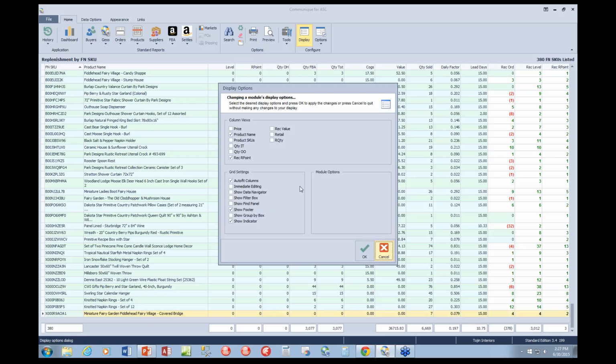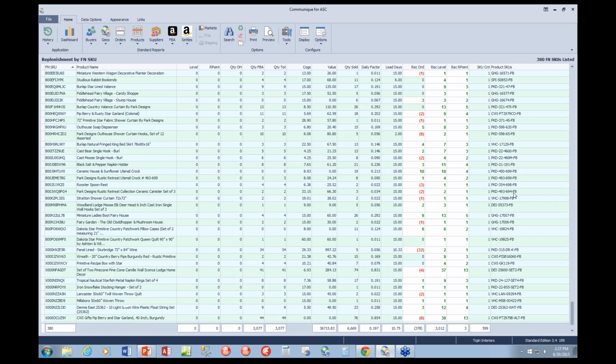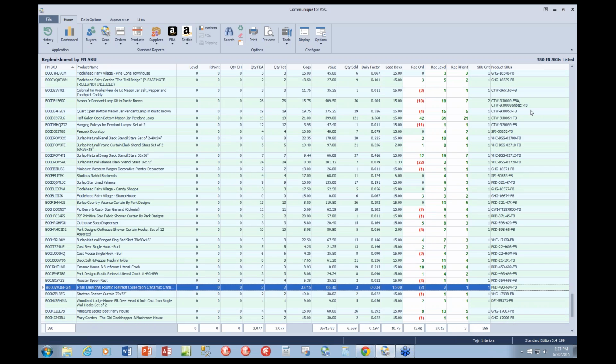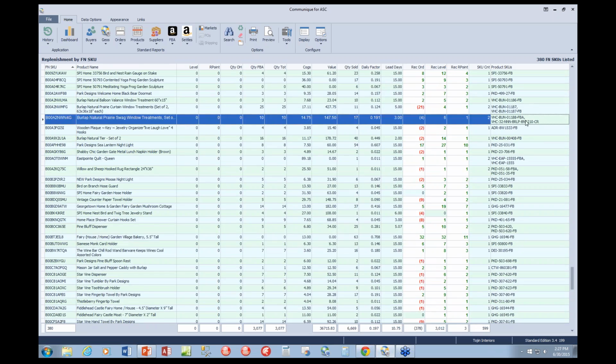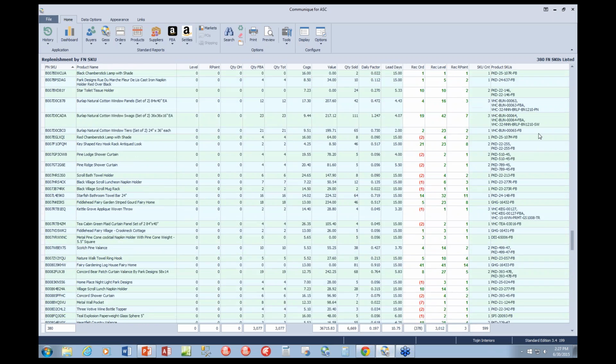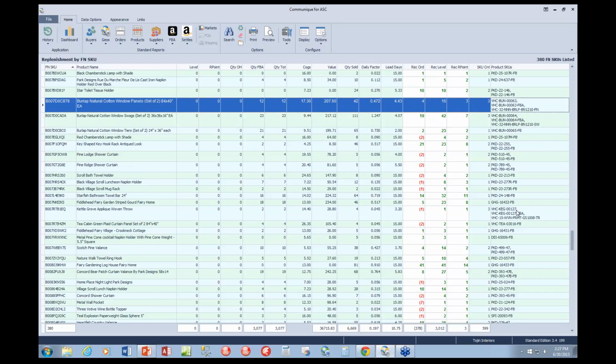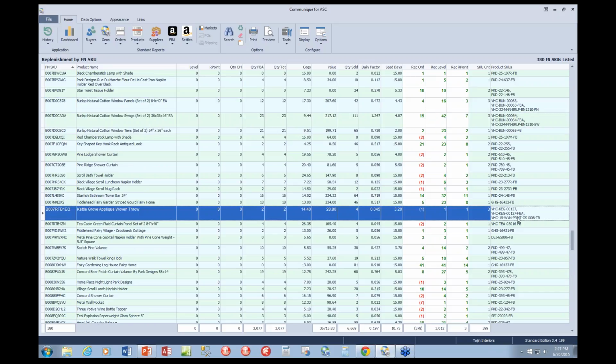So with that in mind, we created this replenishment by FN SKU, so we're aggregating everything together by that one SKU. And what we're listing here are your individual SKUs. So you can see there's 2 SKUs assigned to this one FN SKU. We got more up here. Here's 2, and here's 3. So basically, what it boils down to is that you have 3 SKUs.